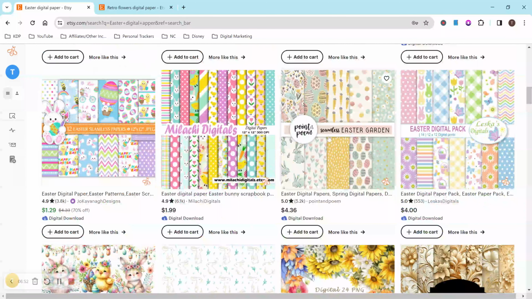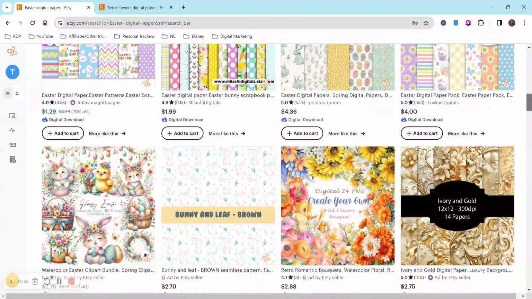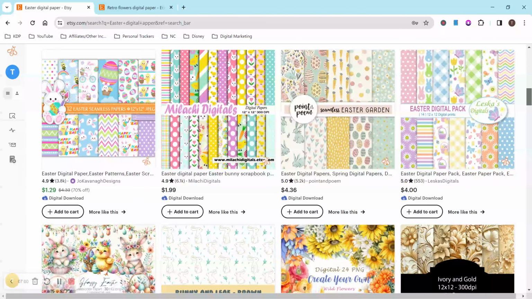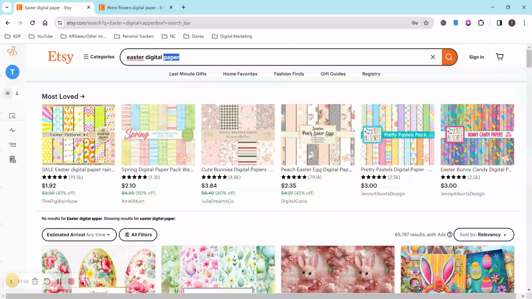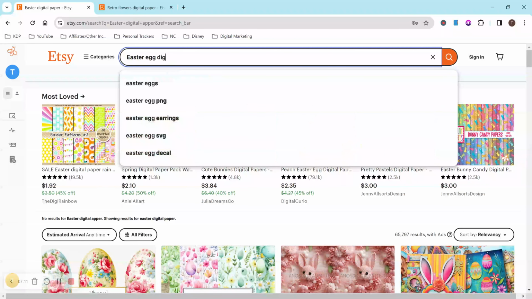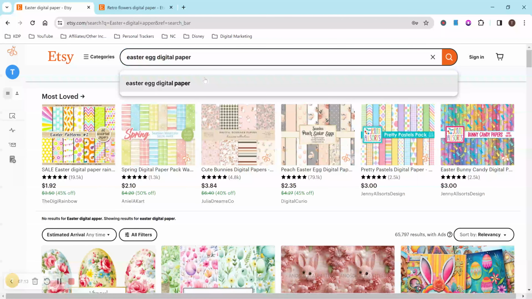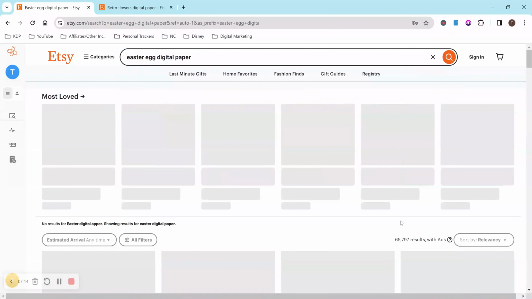So this one, you can use words like seamless Easter garden. And let's see, there's eggs, different colors. Let's see if we do maybe like pink Easter digital paper. I'm not sure that will come up. Maybe Easter egg digital paper. Let's just try this one and see how many results there are.